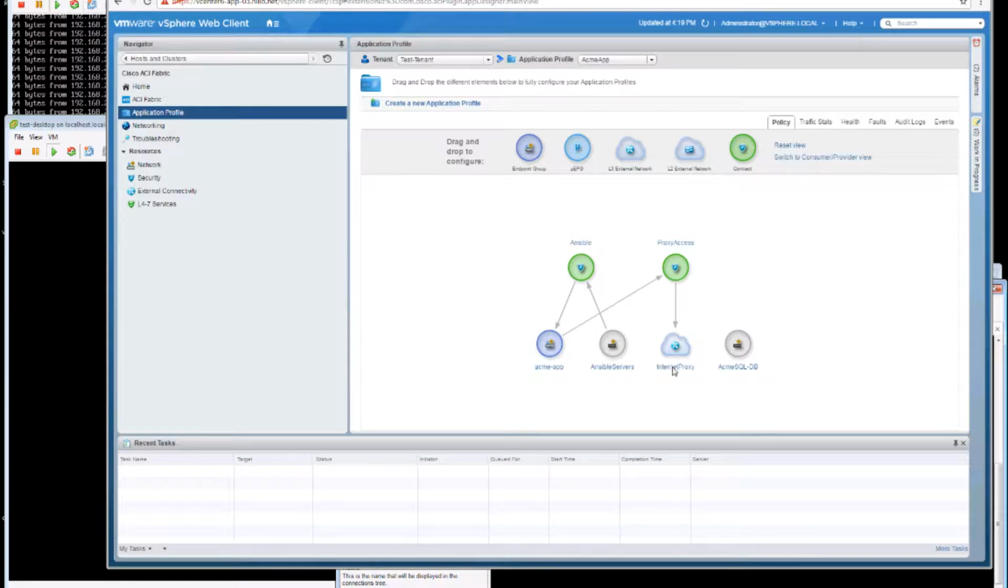We have our external EPG that provides access to the internet proxy, and then we have a contract that enables access to the squid port, ICMP, and DNS, as well as our Ansible contract that provides ICMP and SSH traffic.